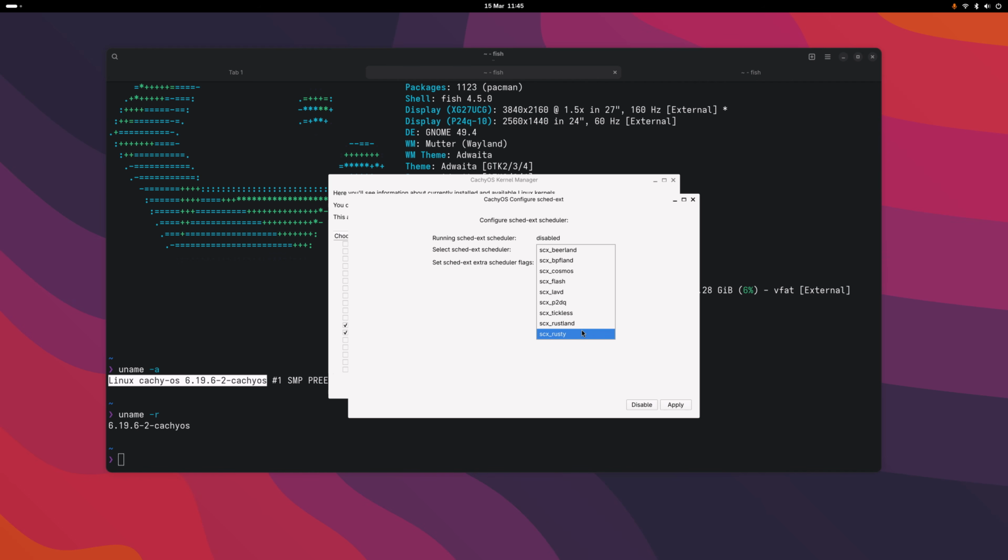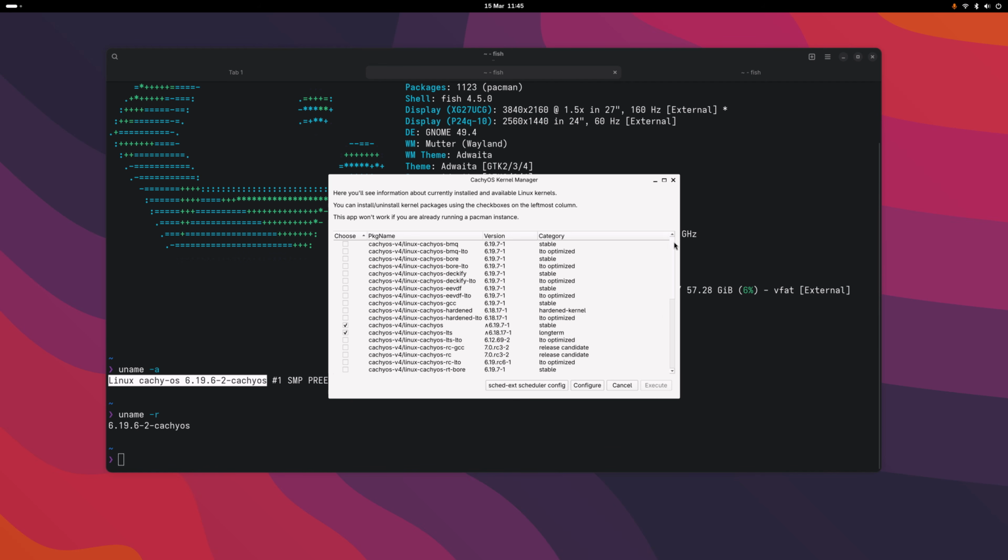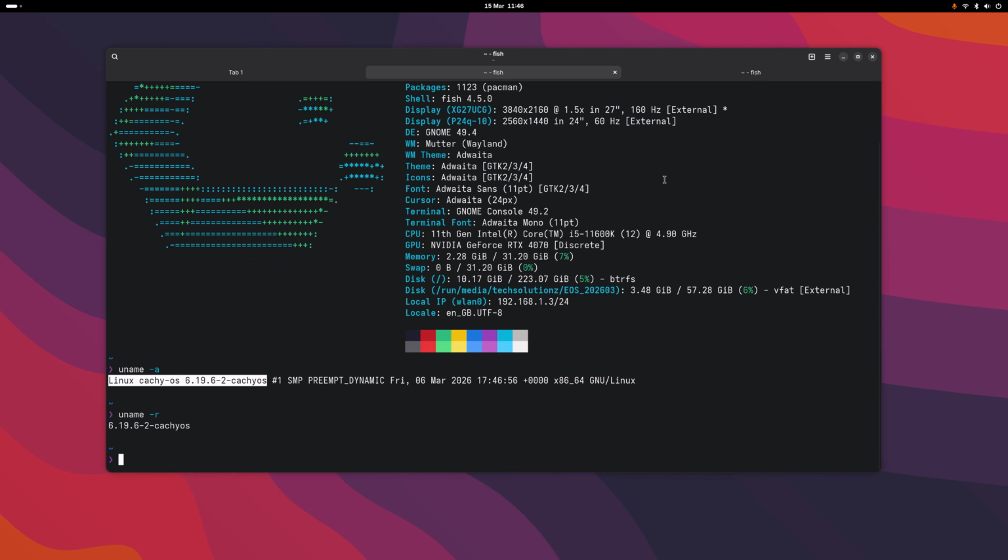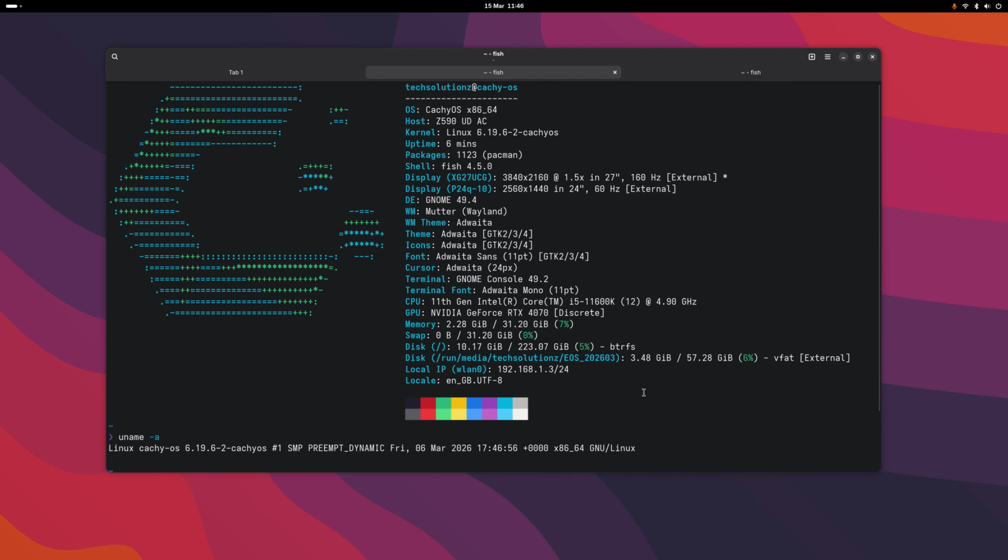The system is also compiled with modern CPU optimizations such as x86-64 v3 and v4 instruction sets. That means the software is built to take advantage of newer processors, allowing better performance compared to generic Linux builds. Another interesting optimization is link time optimization, often called LTO. This allows the compiler to optimize the entire program during the build process, which can improve execution speed and efficiency.